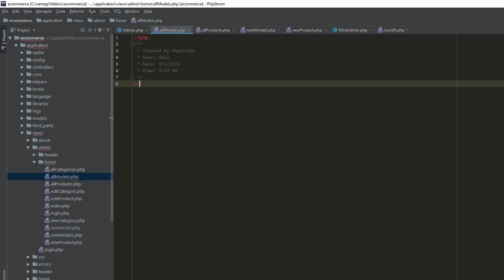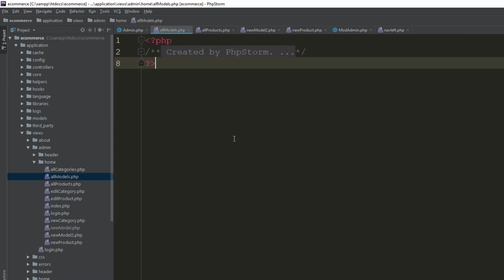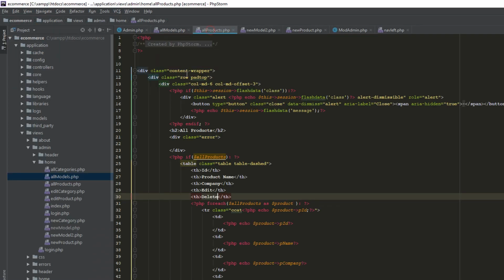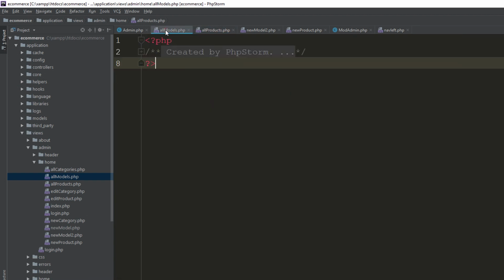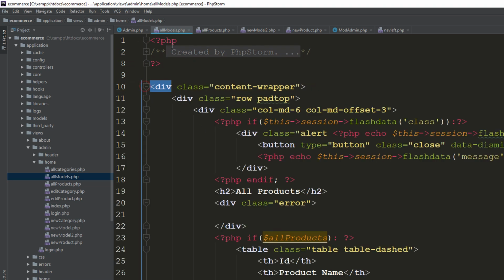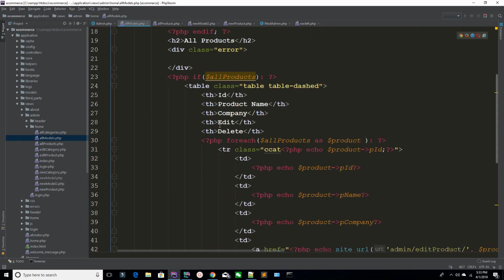Now what you need, you just need to copy all the content from this, all products, copy all the content. First of all, paste this here. Now what you need, you are sending the data inside the all models variable, so you can replace with this first of all, then this, and you can also replace this product.